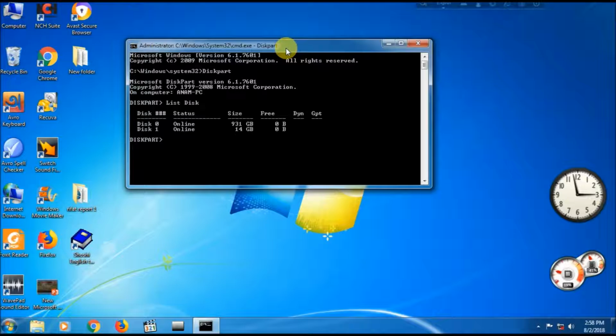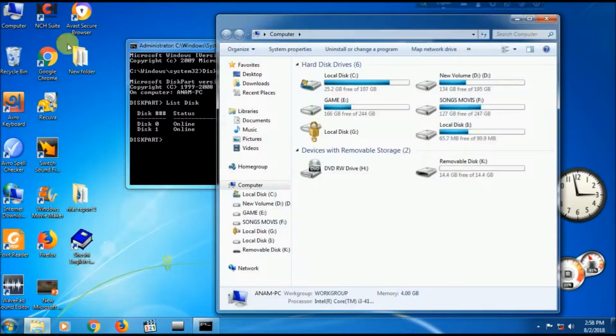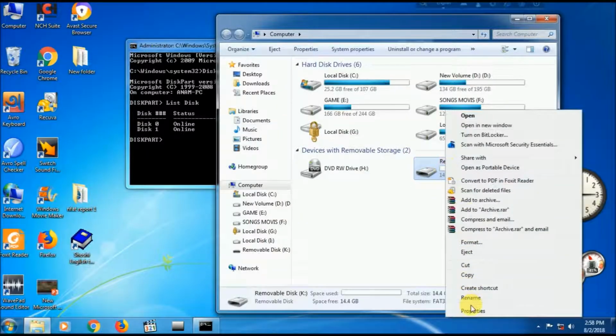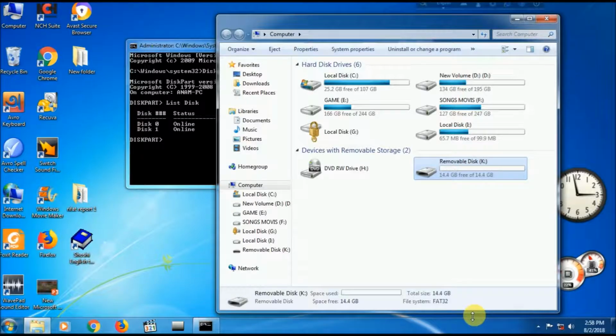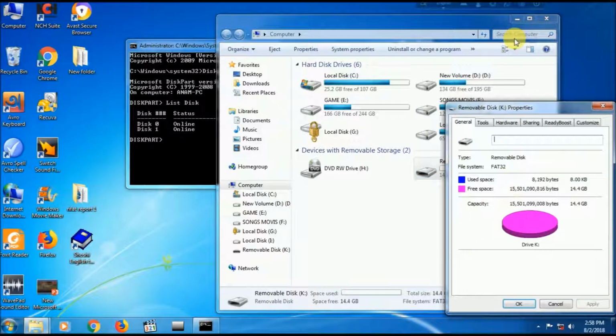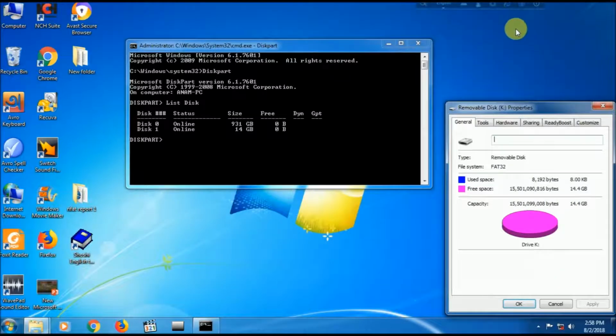Here is the list of disks that you have in your PC or laptop. Disk 0 is my hard drive and disk 1 is my pen drive, but you have to select it carefully. So now let's check. Go to the properties of my pen drive. Yes, it's 14 GB. That means it's the disk that we are working on.